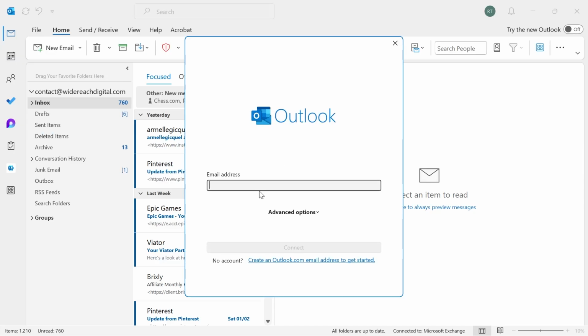Now, there's two different methods of adding an email account to Outlook. You can either use the automatic method, and to do that, we just need to type in the email address of the account that we're trying to add, and then we can go and press Connect.